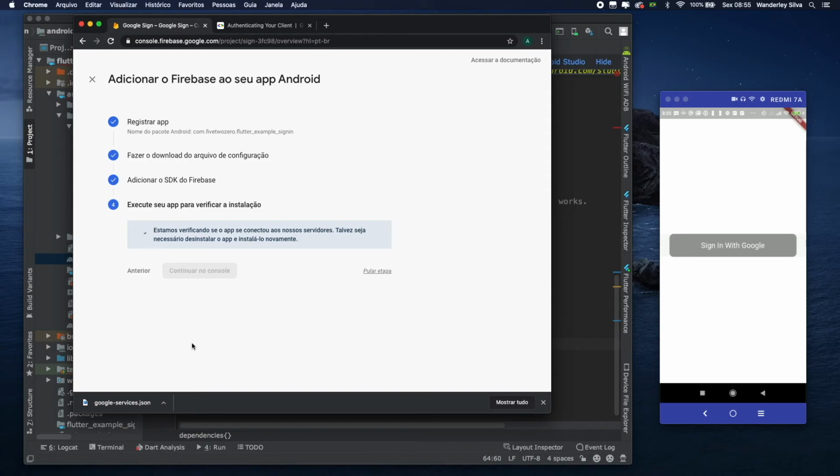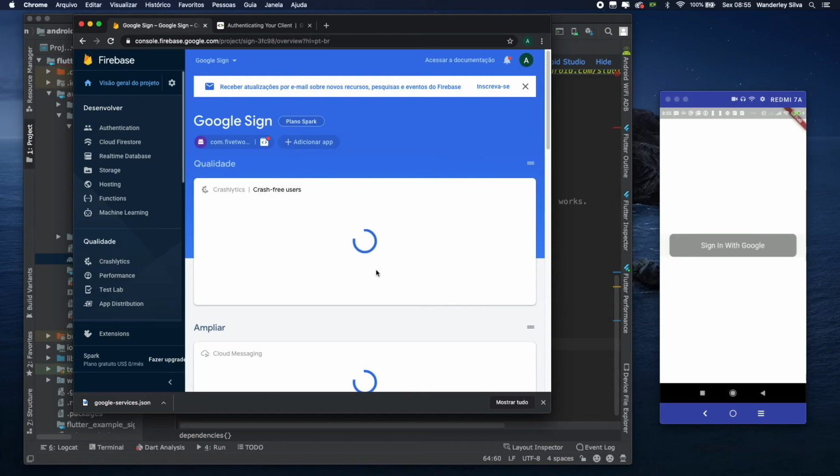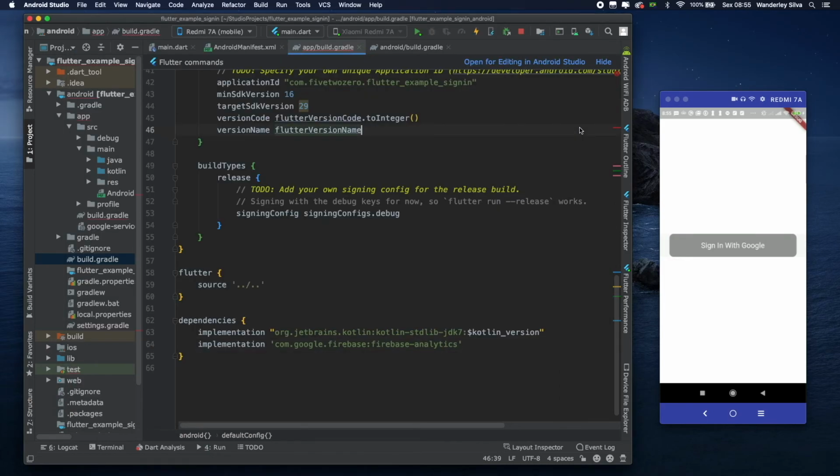So it's kind of verifying if the app has some connection with the Firebase, but I'm not gonna wait for it. So we're gonna skip it. So it means that our app is already connected with the Firebase. So now we have how to log in into Google Sign in our application. So I'll see you in the next class.